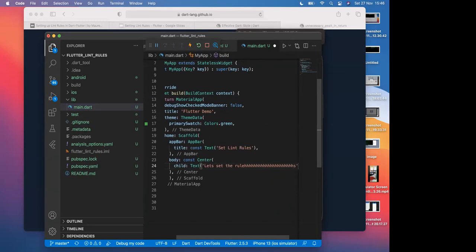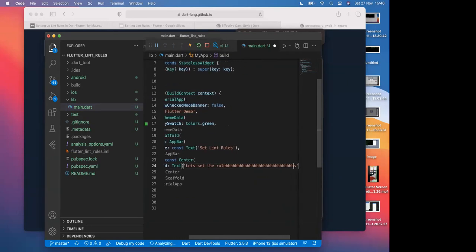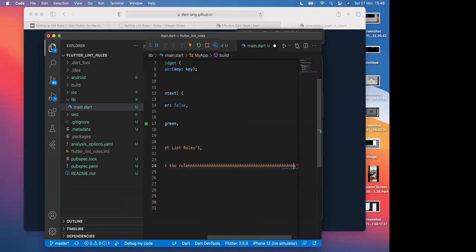So I'm just writing this so that you can see an example of how to test if your rules are really working. As you can see, the more I write these extra characters, the more this blue squiggle is coming up. So this is what I mentioned earlier. When you set any lint rule and you go against it, it will underline it and warn you that you set this rule and you're going to violate it.